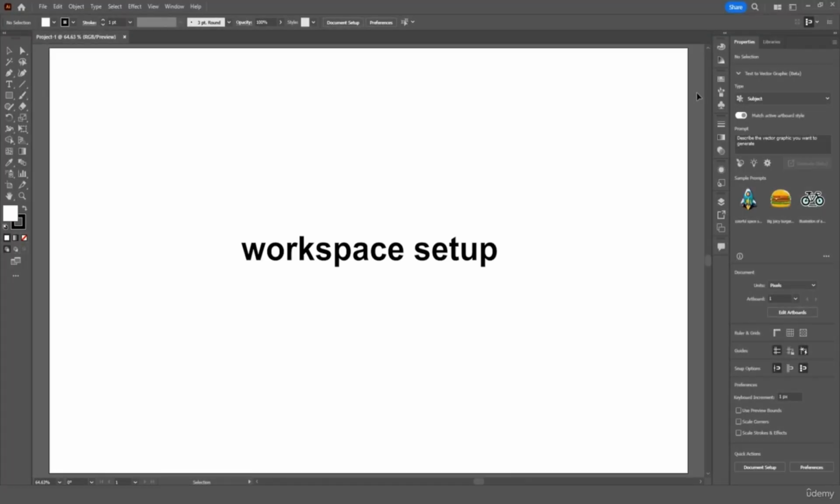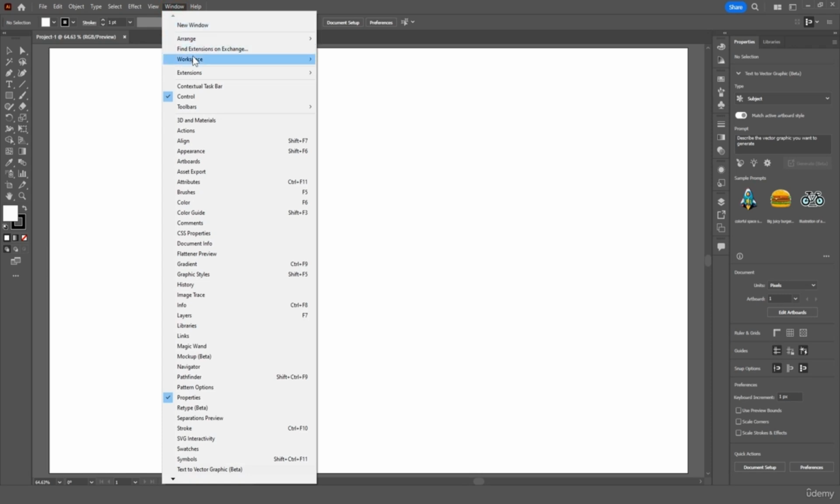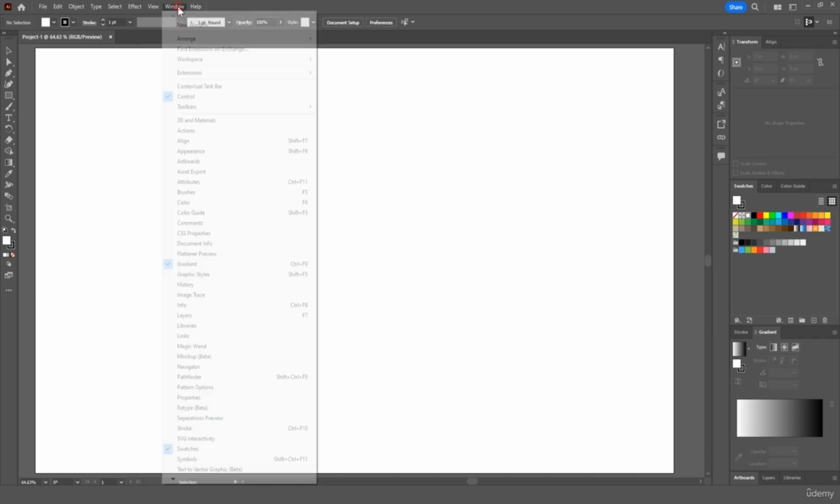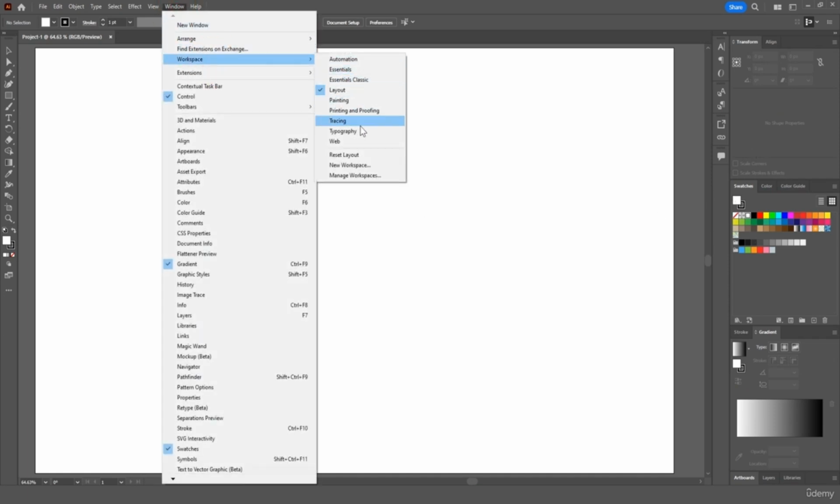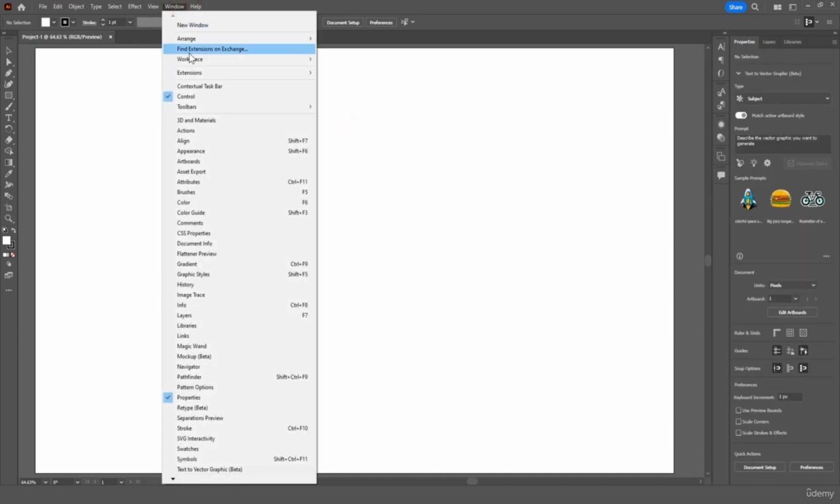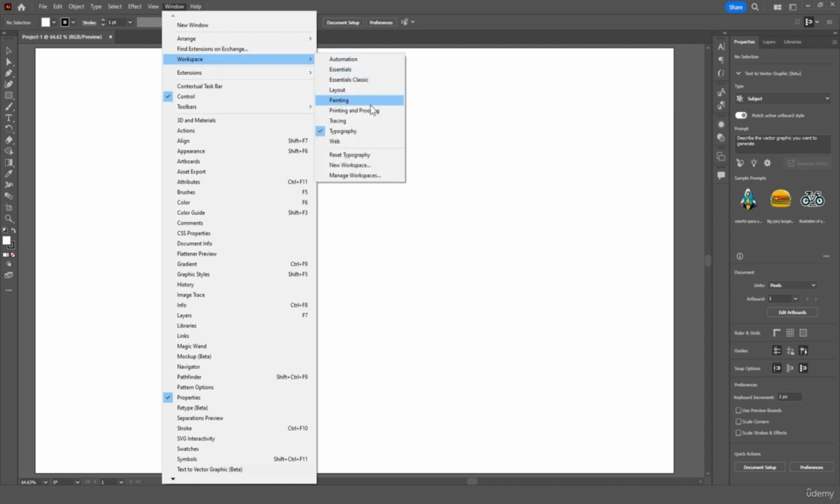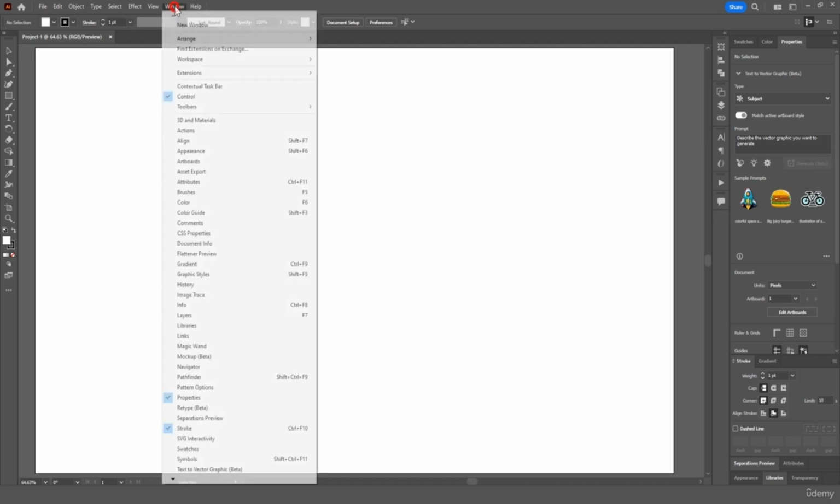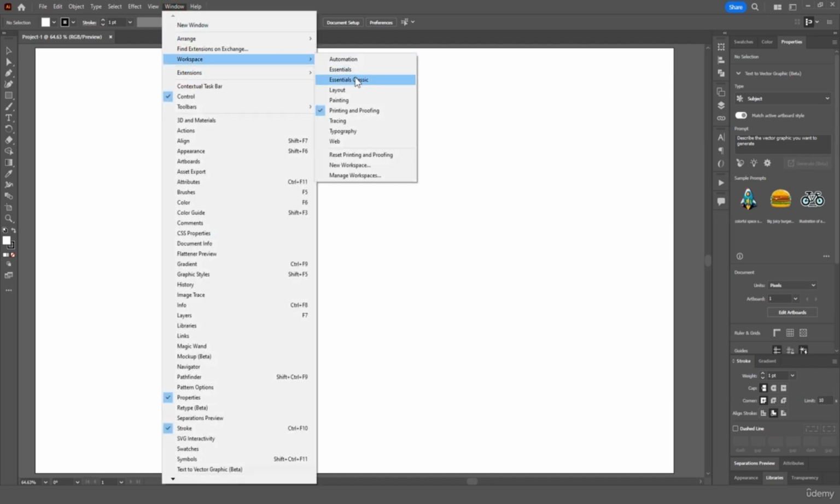Alright, next, let's talk about the workspace setups to customize your workspace. Okay, now click on Window in the menu bar, select Workspace, and you will find choices like Automation, Essentials, and so on. But for now, I'm just going to select the Layout option. As you can see here, the workspace has changed to layout mode. Okay, now let's try typography mode. Now let's try painting and proofing modes. Okay, so this is how you can change the workspace. Now let's go back to the essential classic mode.